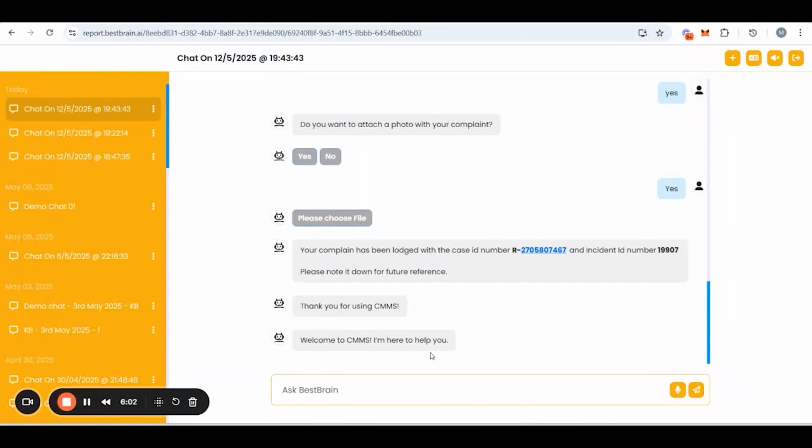So this is how from both the mobile application and the web portal, you are able to search the knowledge base and raise a support ticket.